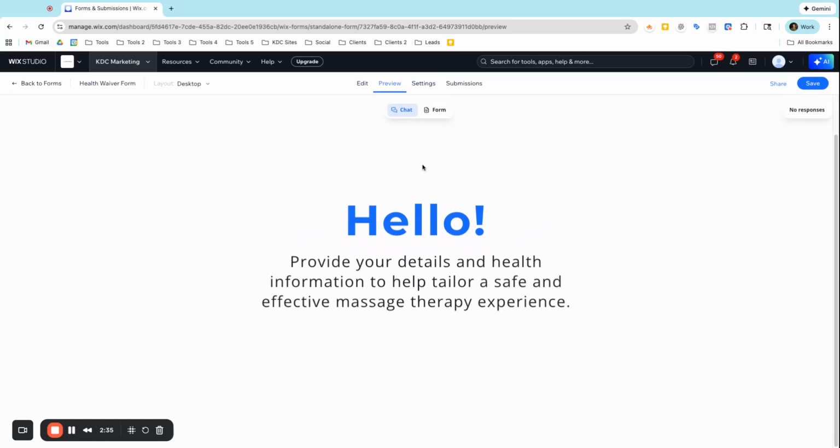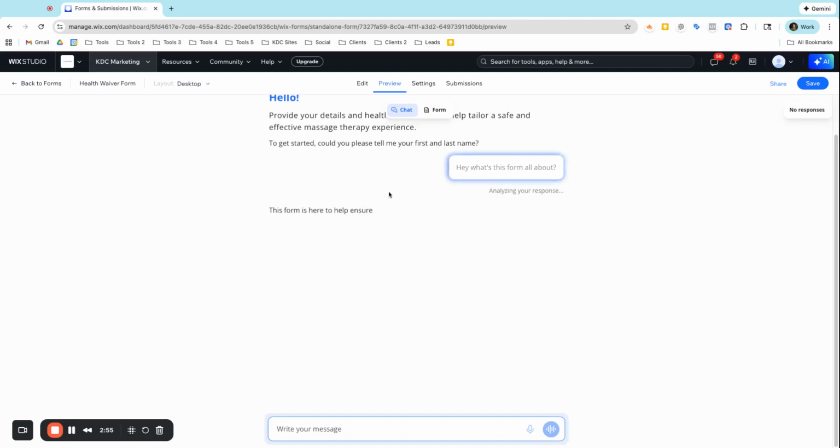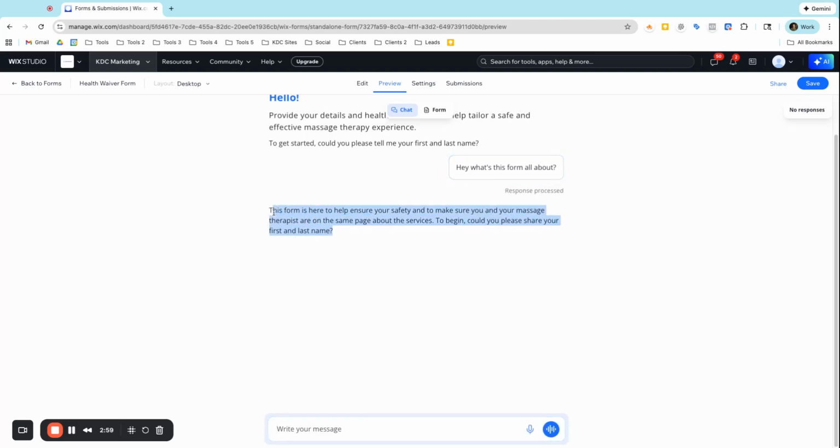So this is the piece that is new or different, is that you can use AI to chat. And so this is what your customer would see. This is what your client would see, because I'm in the preview mode. And so this is chat. So you can ask the chat, hey, what's this form all about? Click send, and then it's going to do this. So it's going to kind of help them fill out this form via chat.